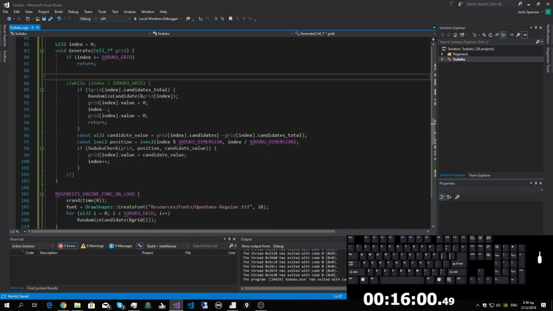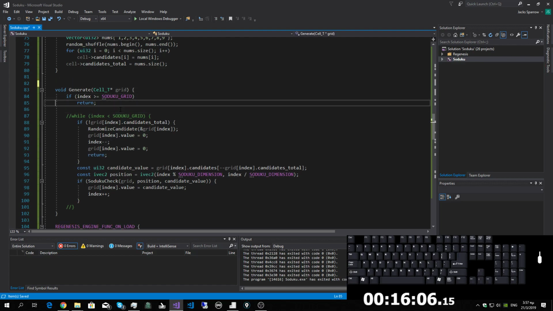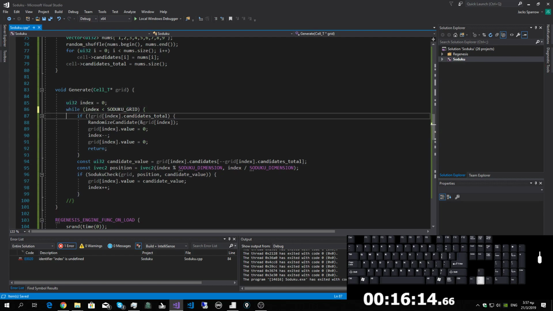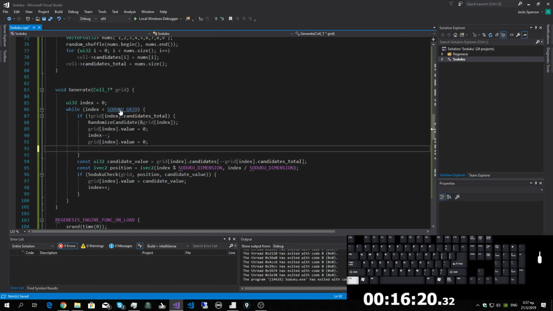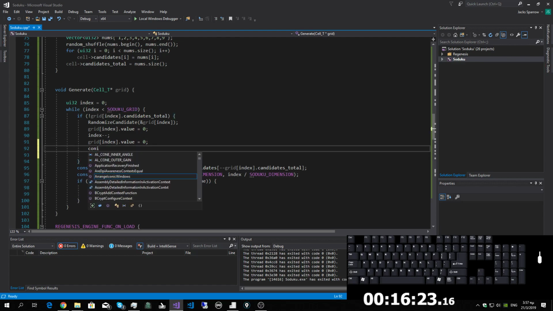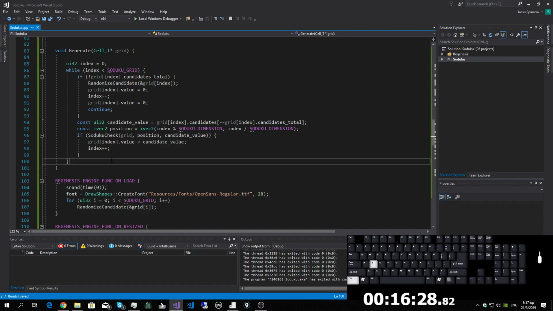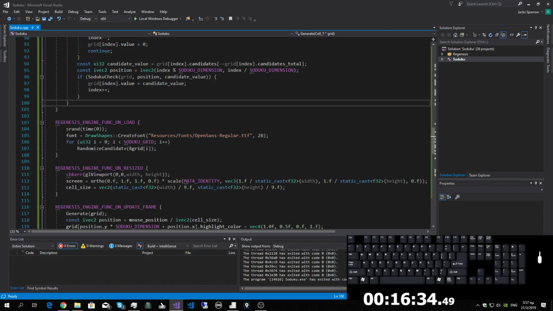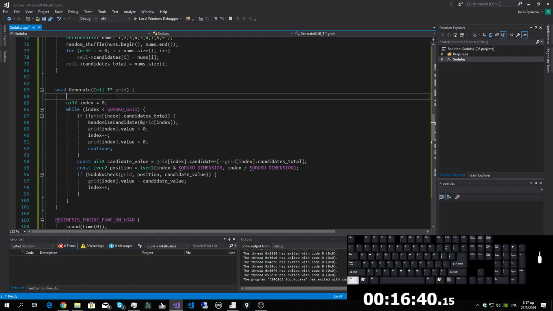Okay, and now that we know that this thing is working, we will move that index again inside here, like this. We will enable the while loop here, and that will be continue. Okay, so the while loop will continue. And what else? Yeah, we need to do that again. Move that thing into here.